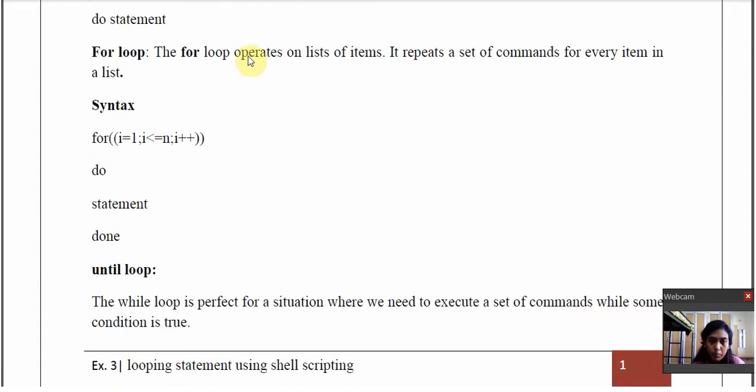And for loop operates on list of items. It repeats a set of commands for every item in a list. So this is the syntax as for i equal to 1, i less than equal to a range, i plus plus, then do, followed by the thing we want to do, and then done.